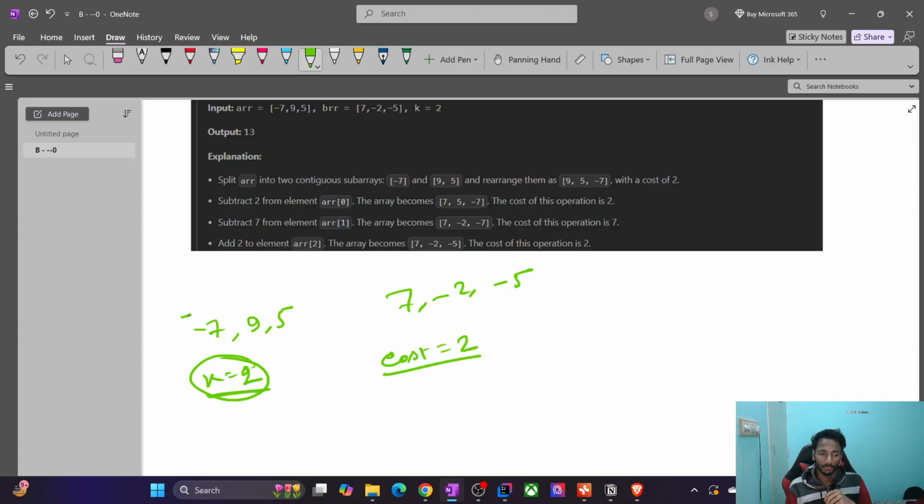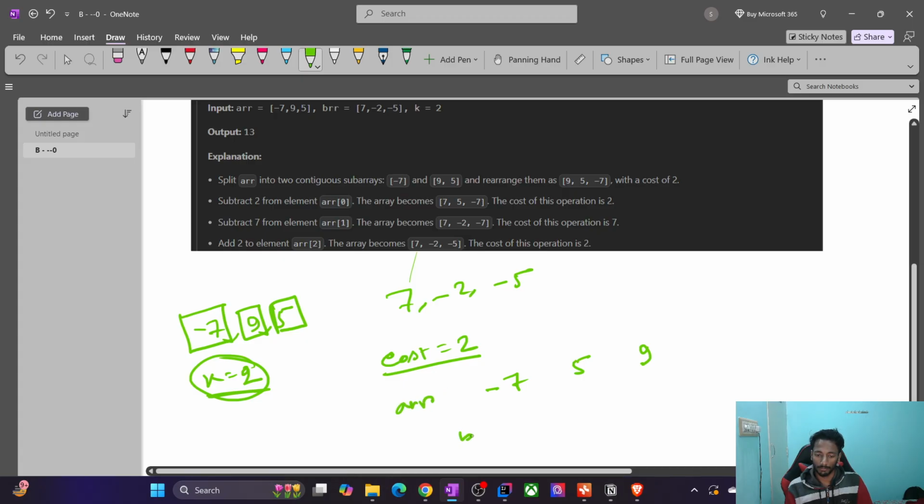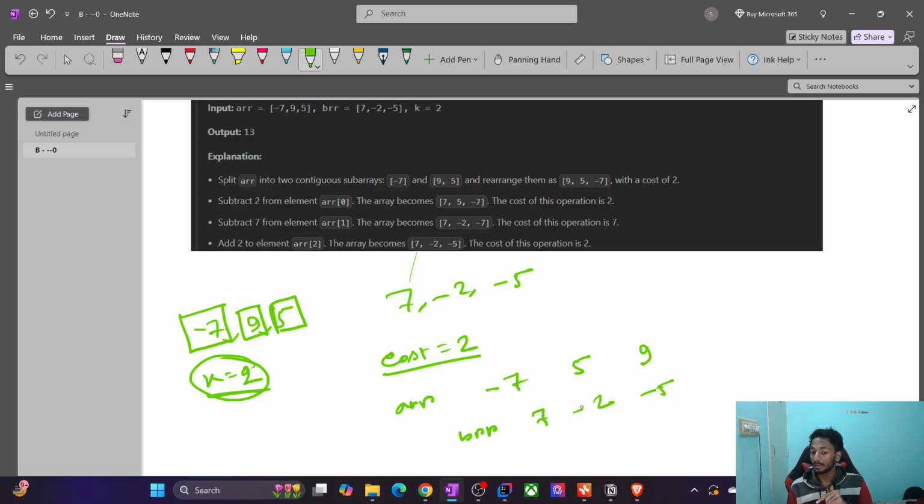Now what can we do? We can split this, and now if I rearrange in any order, suppose -7 5 9. So this is arr after operation 1, and brr is 7 -2 -5. So how will we get the minimum cost?